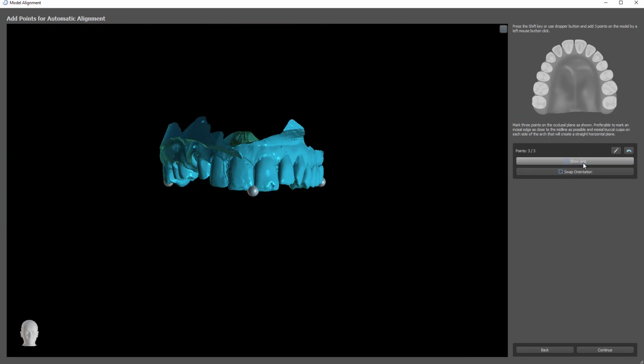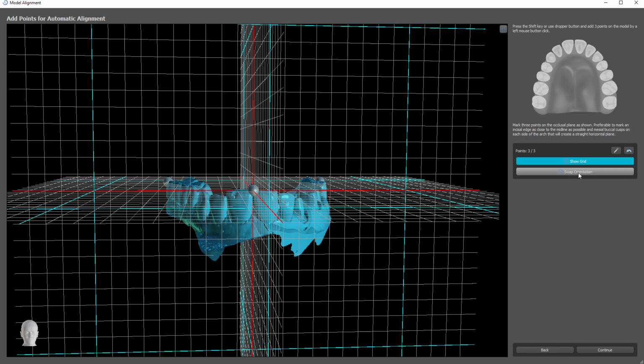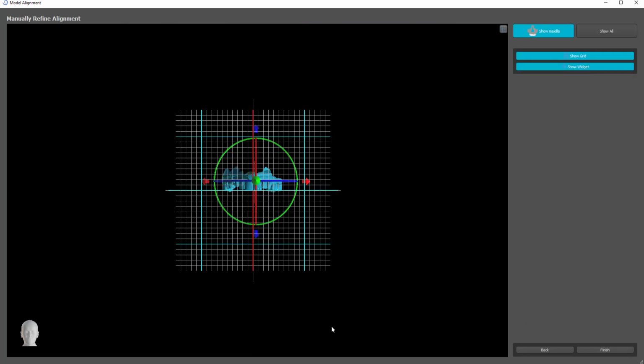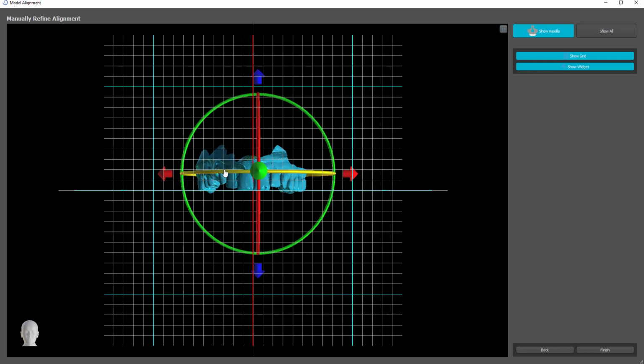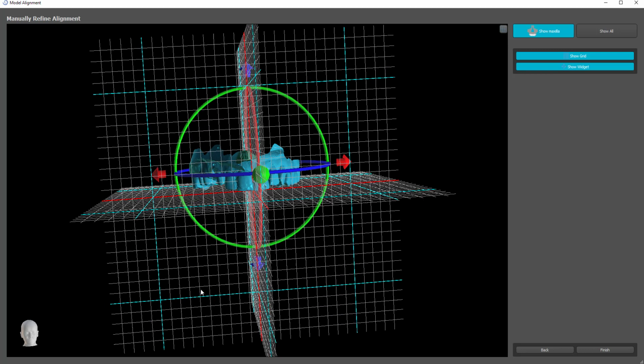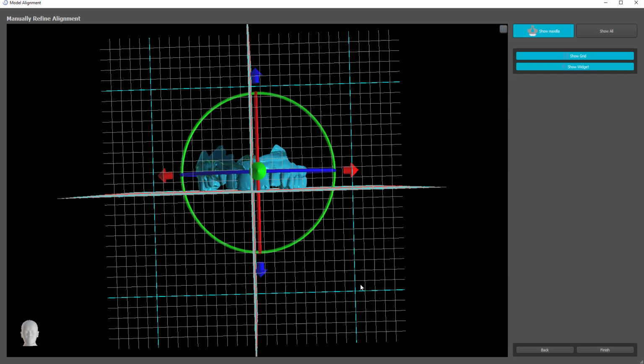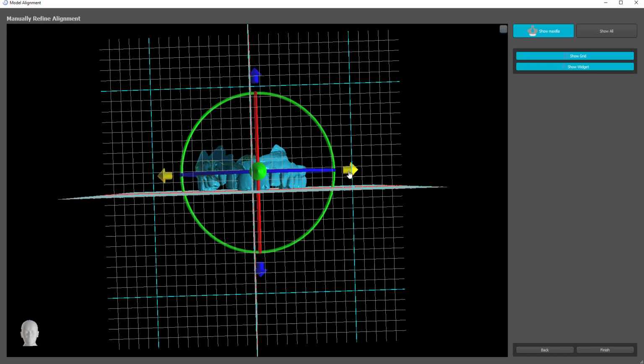The grid can be toggled on and off, and orientation can be changed if needed. Pressing continue takes us to the next step. In this step, I could use the widget to fine-tune the alignment if needed, or I could grab and drag the model with my left mouse button. In this situation, I'll make a very slight modification to align it here.